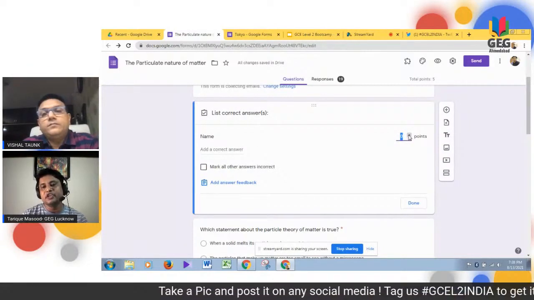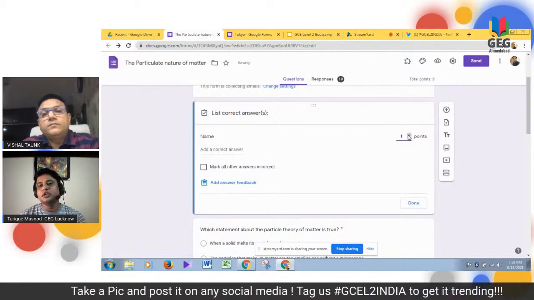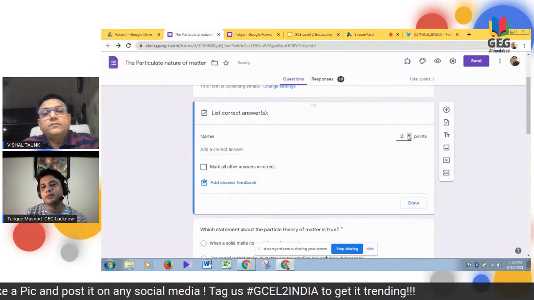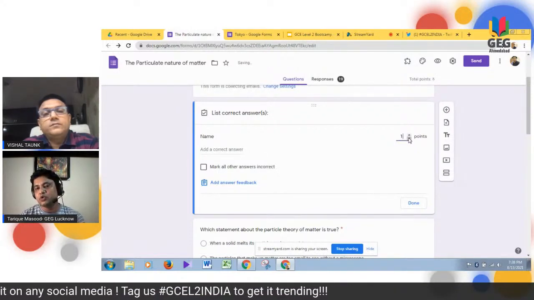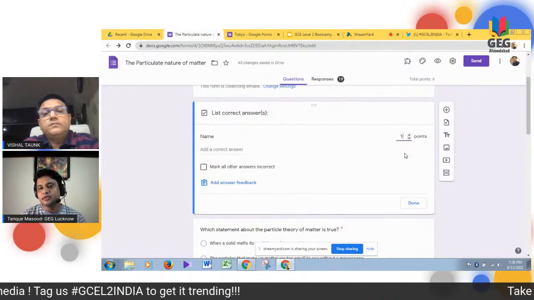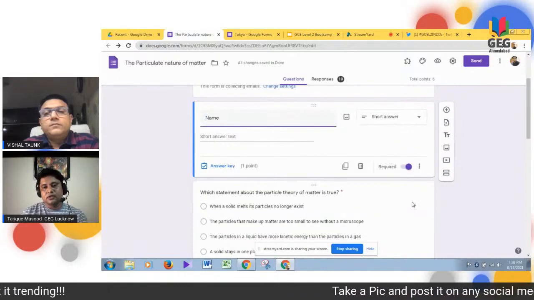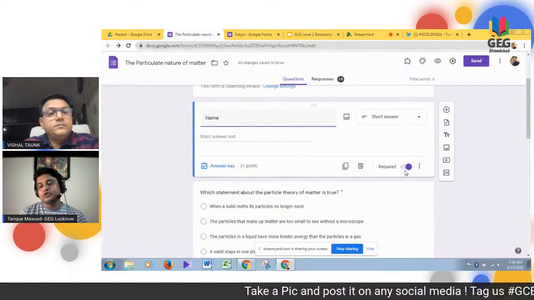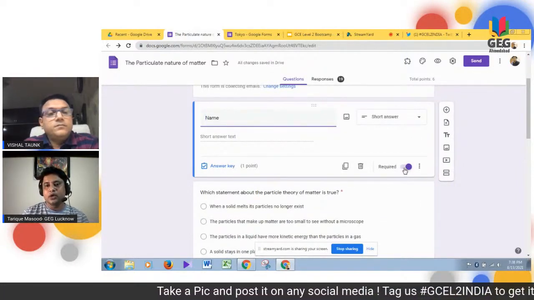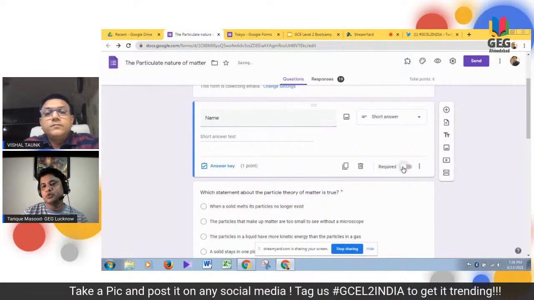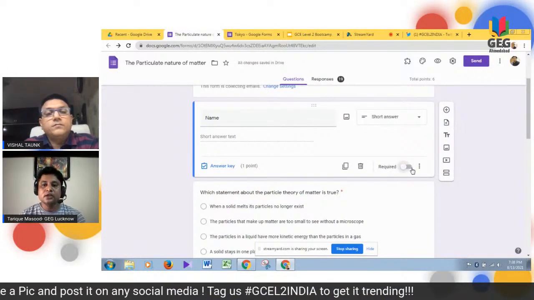For example, if you want to give 1 mark to this question, you can give 1 mark. If you want to increase or decrease the marks, you can use these buttons. If you want this question to be required, you can click required. If you don't want it to be required, you can click unrequired.